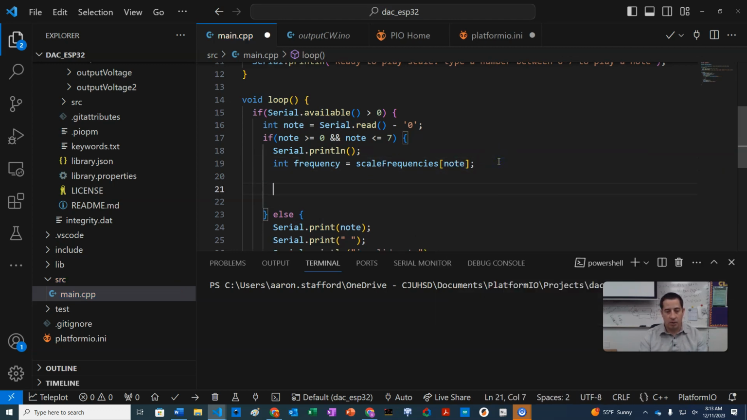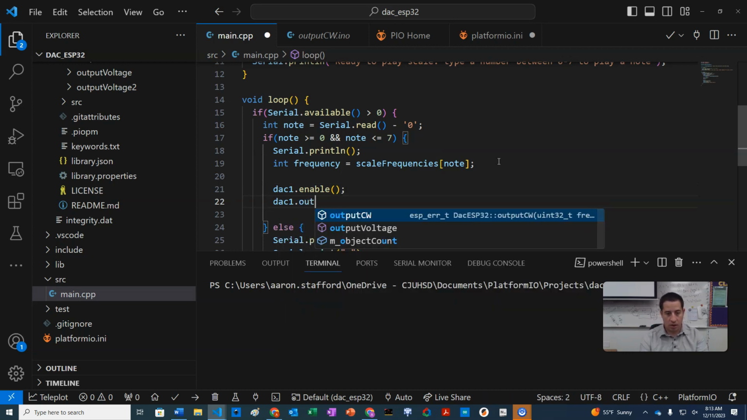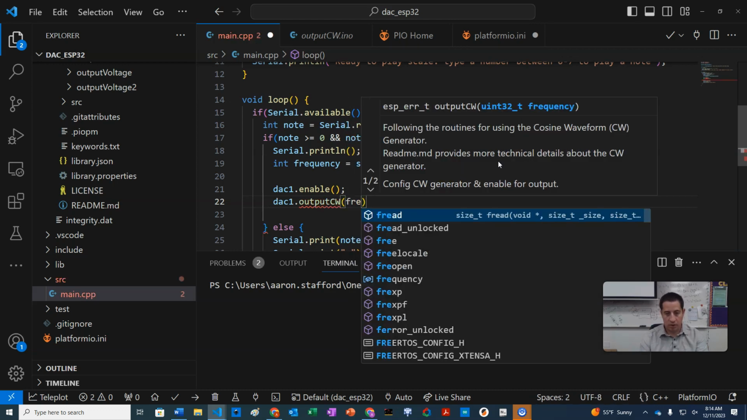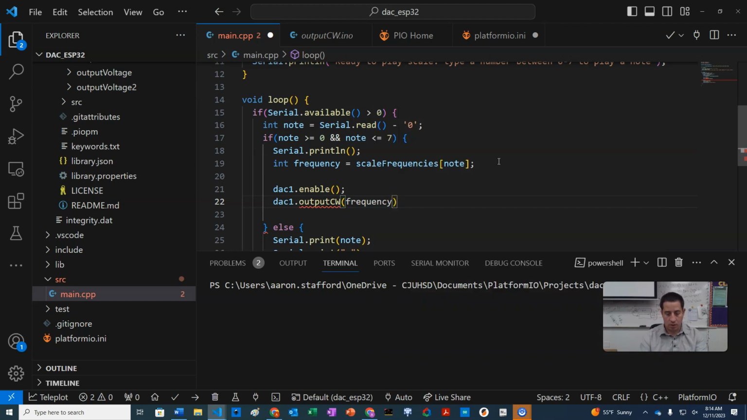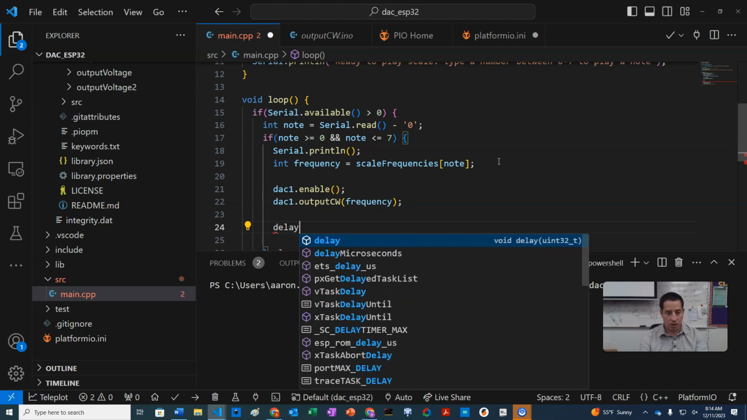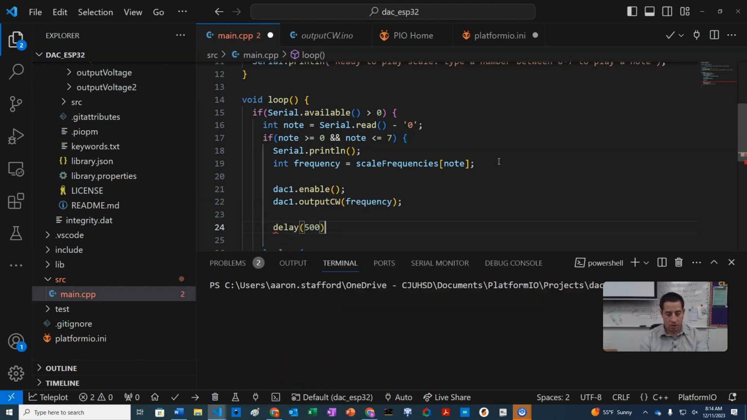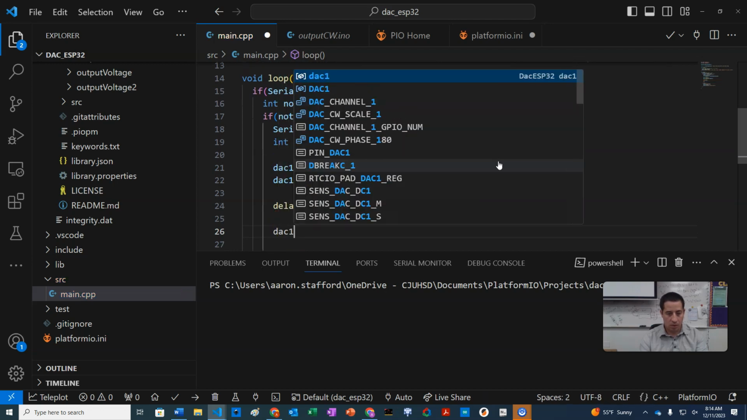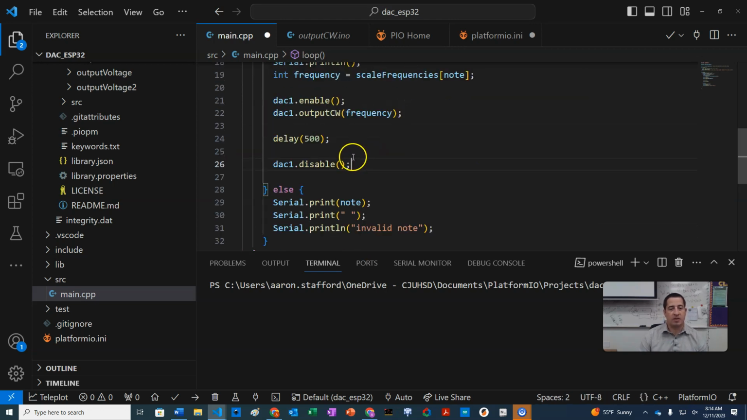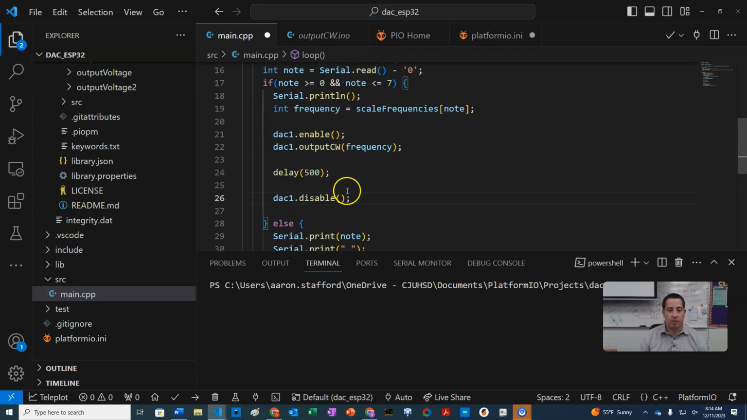Okay, and now we need to enable the DAC. So DAC1.enable, and then we're going to say DAC1.outputCosine wave, and we'll put in our frequency. Okay, and then we'll play it for, say, half a second. So we'll say delay 500, then DAC1.disable. So we'll turn it off. So we'll play that note for like a half second, and then we'll turn it back off. Okay, and now we've got it.